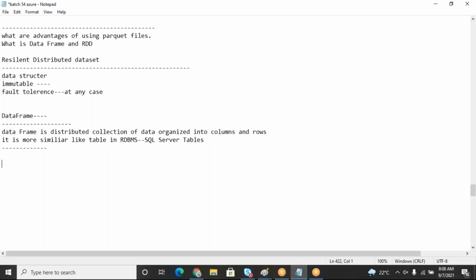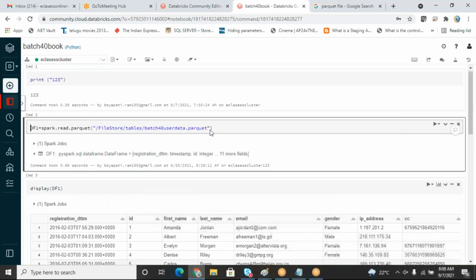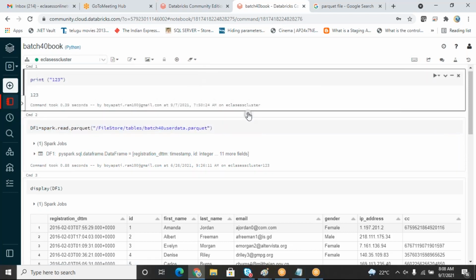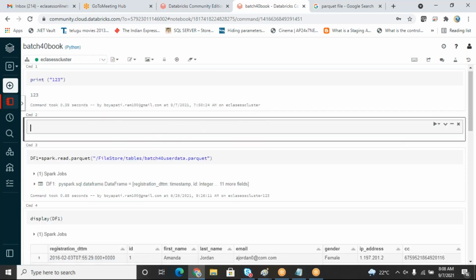Then how do we create a data frame? We create a data frame by reading the data from a file storage. Can I create a data frame manually by entering some data? Yes, you can. So how to create it? Let me add one more tab over here.